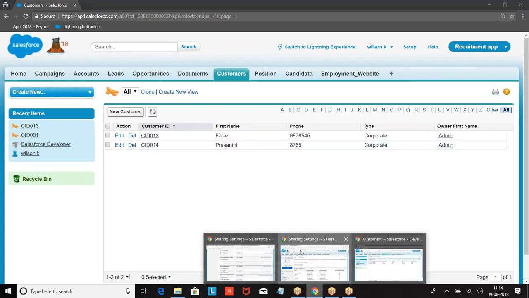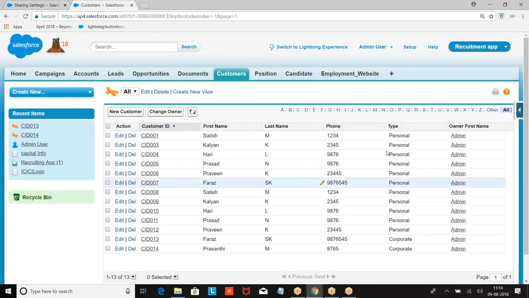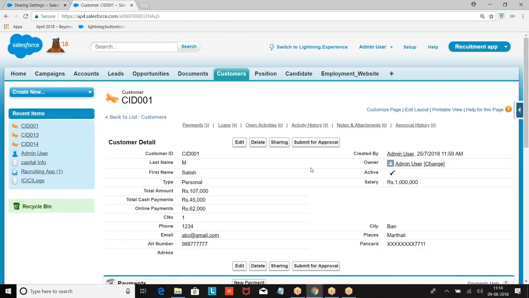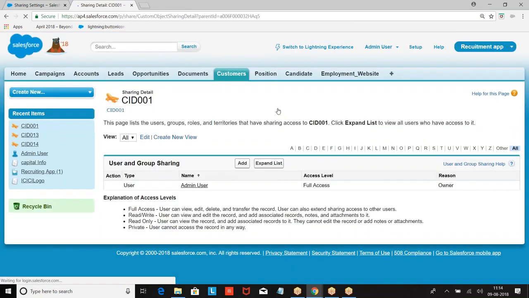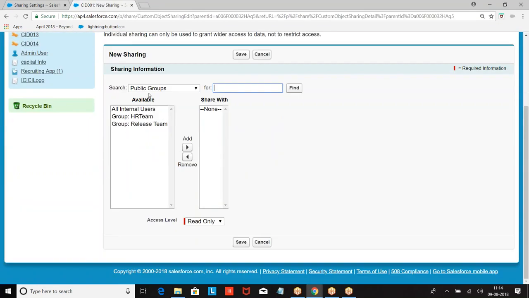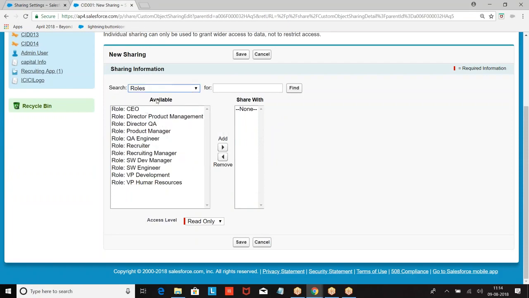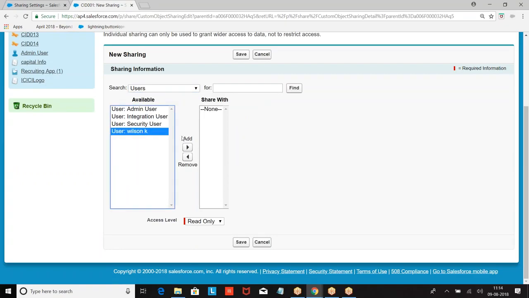Look at this point. Go to the record. This particular record I want to share. Go to the record. What are you finding here? Share. Click on Share, Add. Then share the record with a public group, role and subordinates, and also a user. I said share with Wilson.